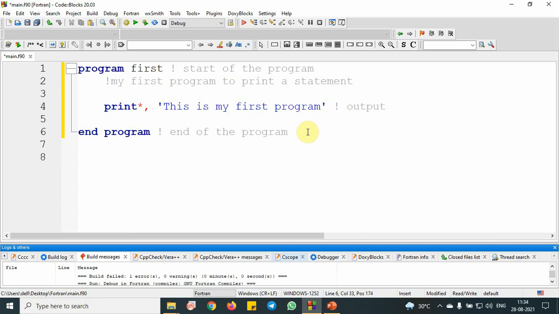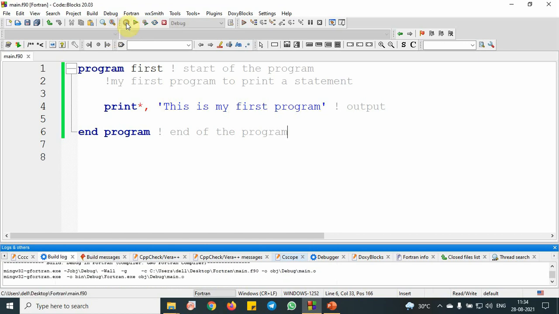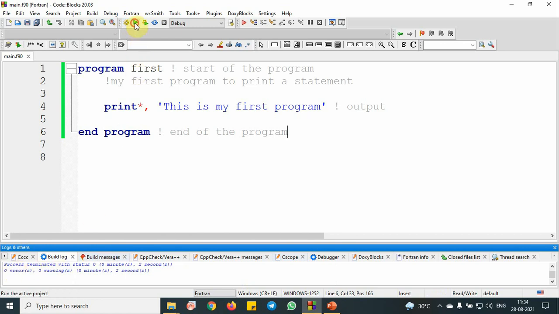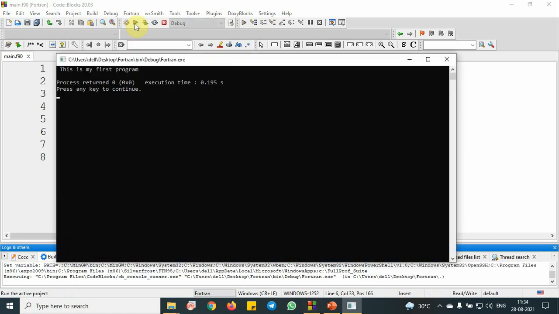So let me compile this program. For compilation, use this build symbol. You can see that there are zero errors, zero warnings. So let's run it. You can see in the output window, this is my first program is printed, and this completes how to write a statement in Fortran.